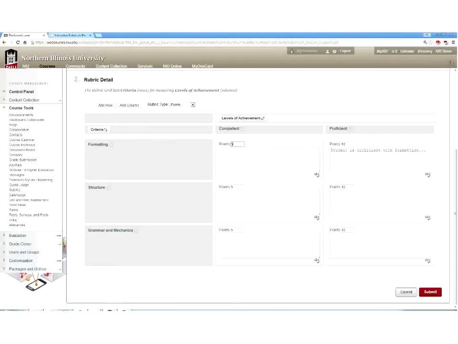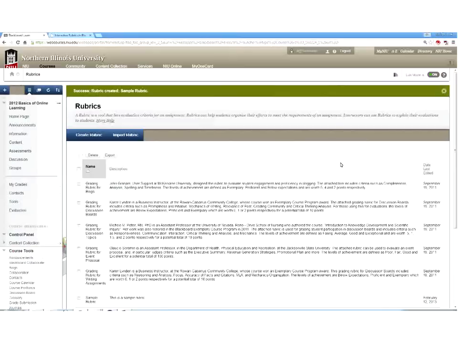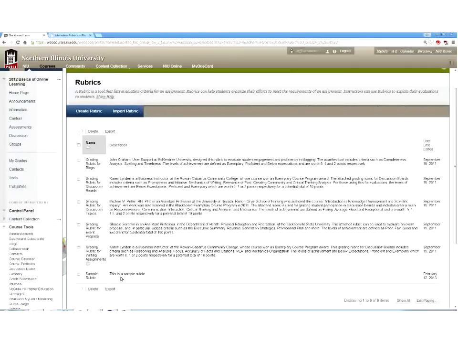So then scrolling down, I'm going to go ahead and click on Submit, and you'll notice that I go back to my rubrics page where I originally was, and down at the very bottom I have the sample rubric that I've already created.